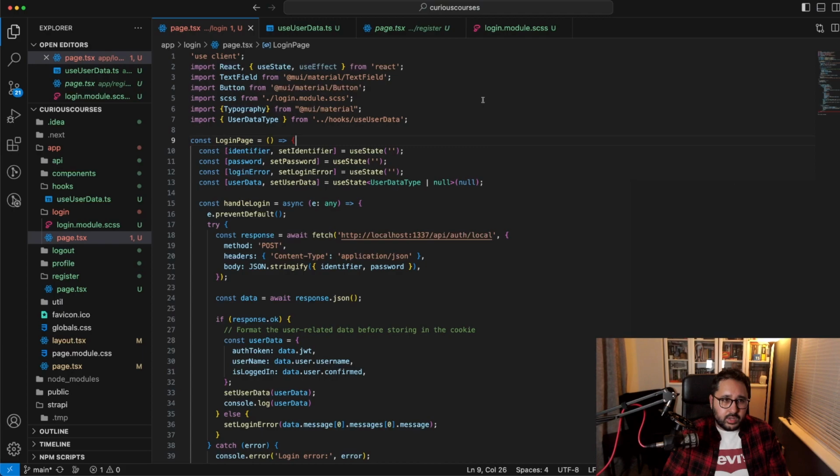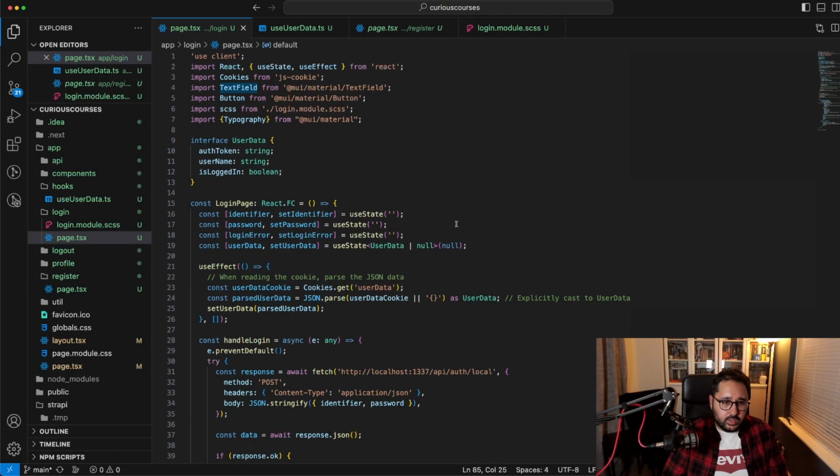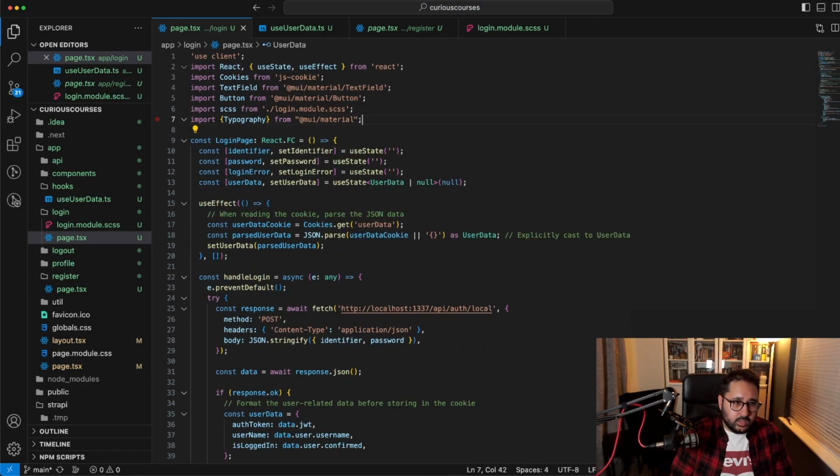So then if we head back to the login page and update this, you can see now we don't actually need this. Let's delete that.